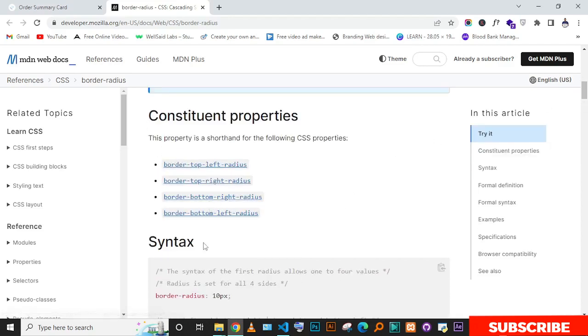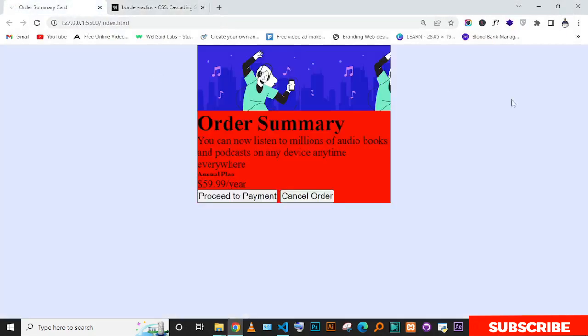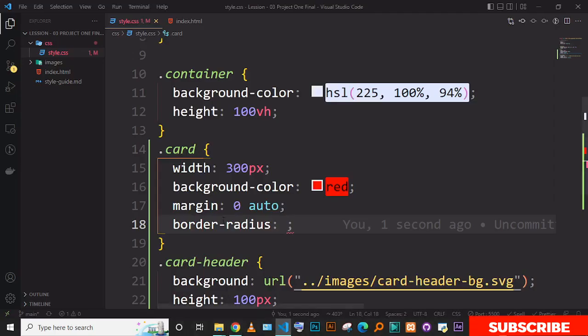But what they are trying to say is that it also has 4 values. It takes in 4 values: border top left, since a box or an object always has 4 corners. For instance, there is a corner here, here, here, and here. So this is top left, this is top right, this is bottom right, and this is bottom left. Those are the 4 corners you can target: border top left, border top right, border bottom right, and border bottom left.